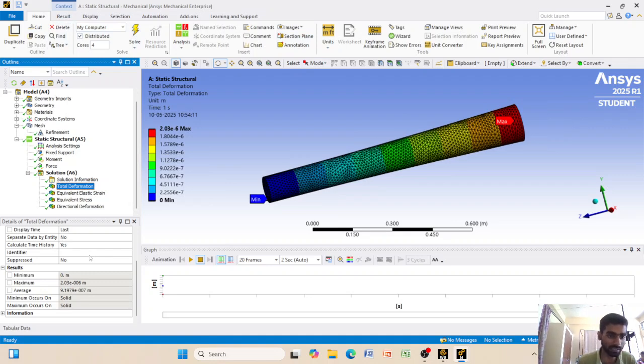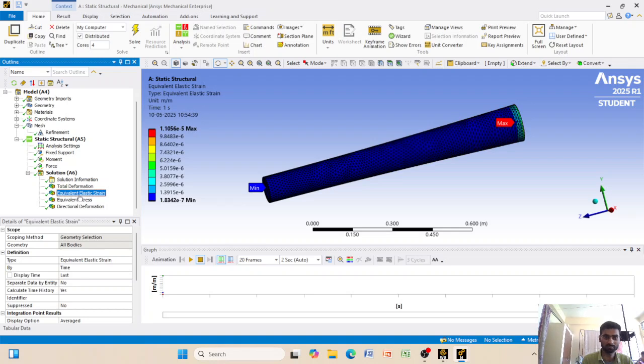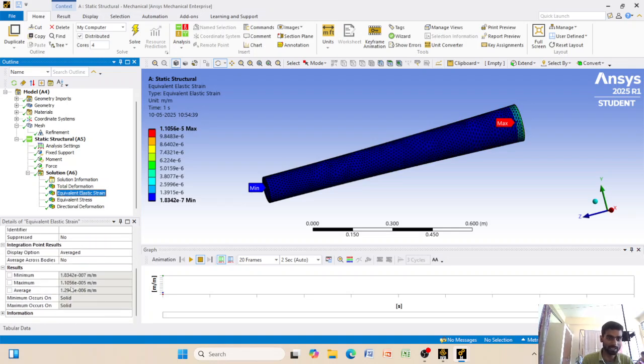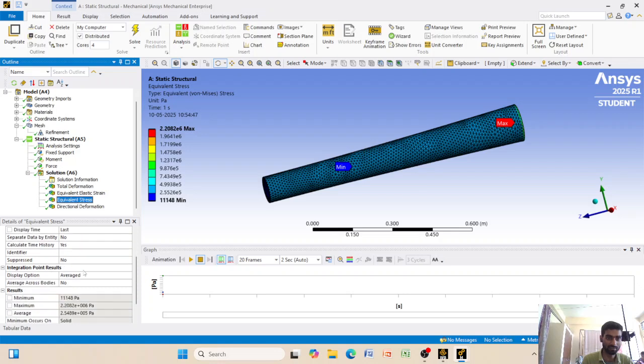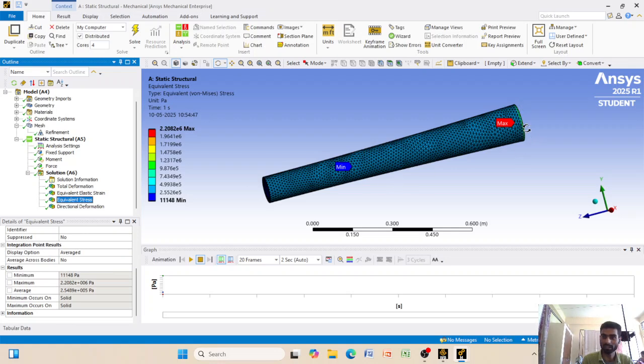Now, let's see some data. In total deformation, the maximum deformation will occur at the right extreme end, which is about 2.03 × 10^-6 meter, and the average will be in between the two ends. Equivalent elastic strain, the data is given in the results. Equivalent stress is maximum at the right end face and minimum in the middle, or we can say near the fixed support. So this is all about our analysis part.